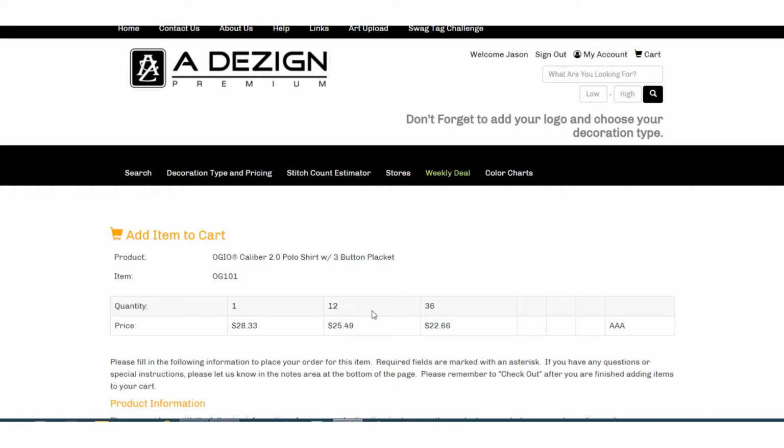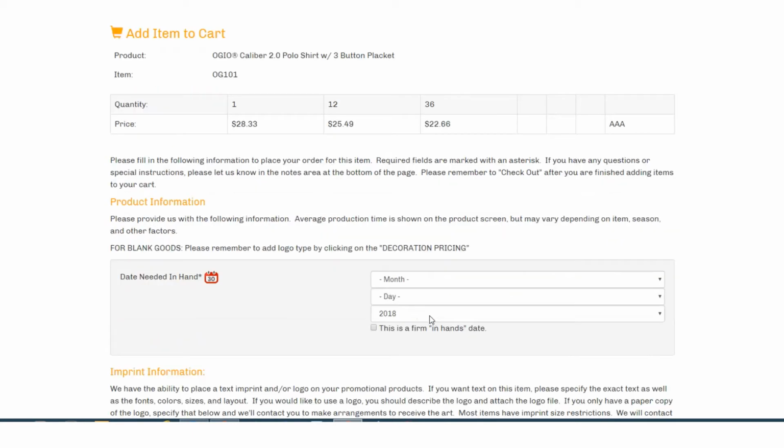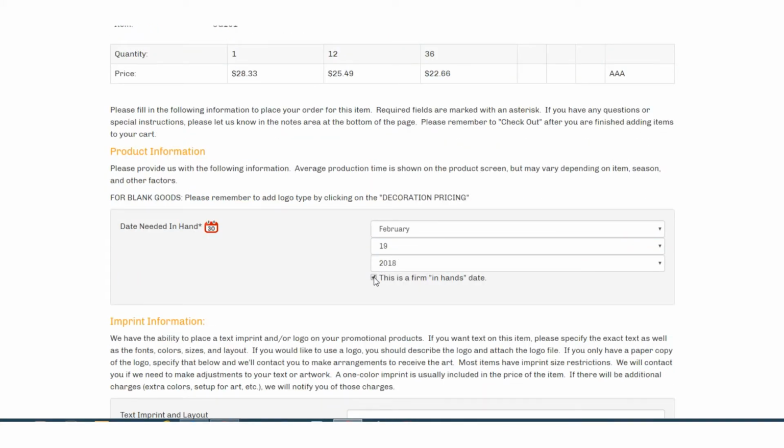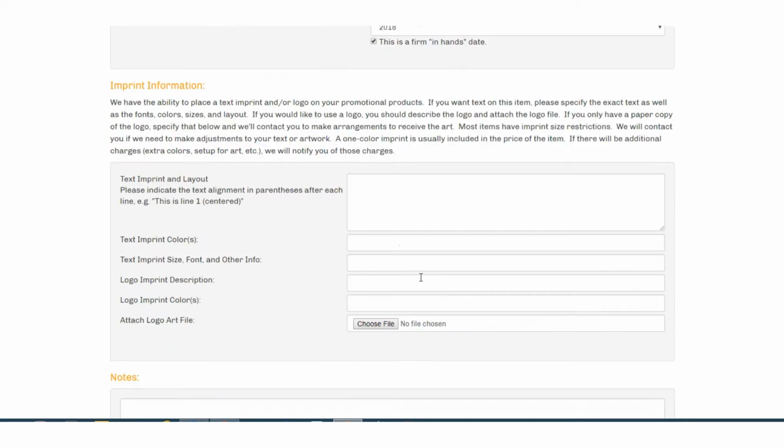Now don't worry about this. This is just your price table. Scroll down here, pick the date you need this by. Let's go with the 19th, and you can mark if it's a firm in-hands date. Scroll down to the bottom.